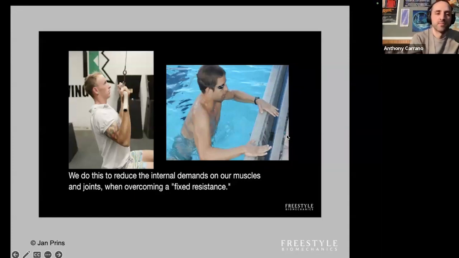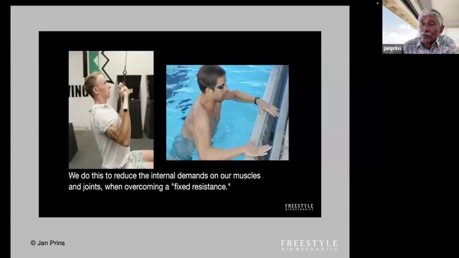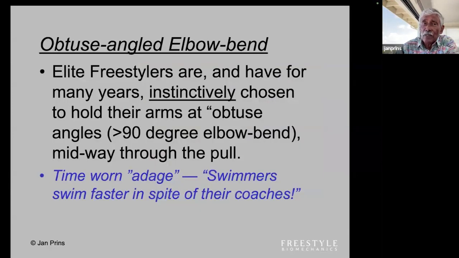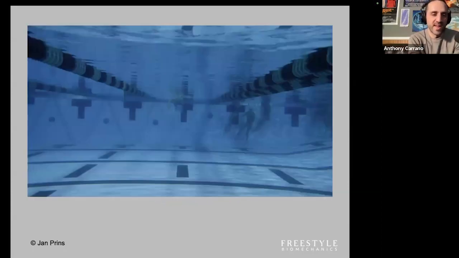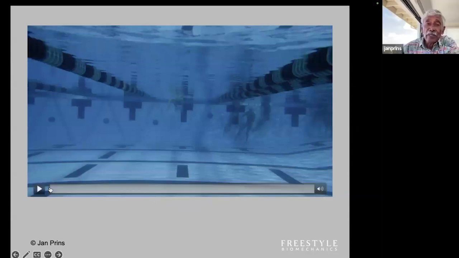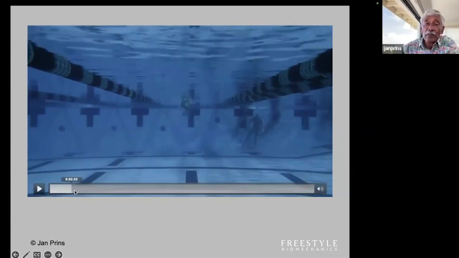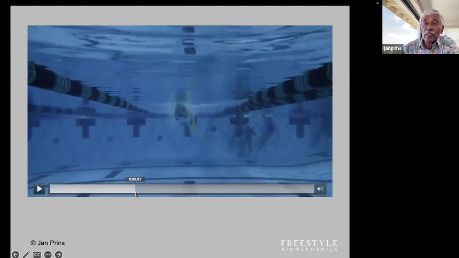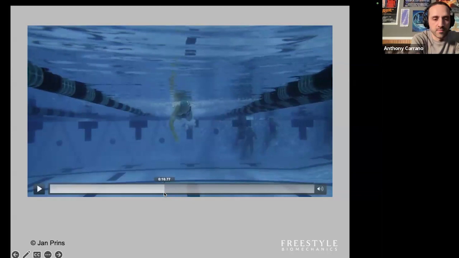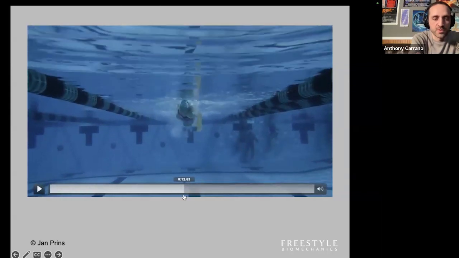But here's the big problem: why are we now swimming with more obtuse angles? So I said here first, elite freestylers are, and have for many years, instinctively chosen to hold their arms at an obtuse angle. And here's the time-honored adage: swimmers swim faster in spite of their coaches. Can we make a joke about it? But it's true. They know when they're doing it. Exactly. So here's a world-class swimmer coming, and this swimmer is definitely not swimming at 90 degrees. Definitely more obtuse. Absolutely.